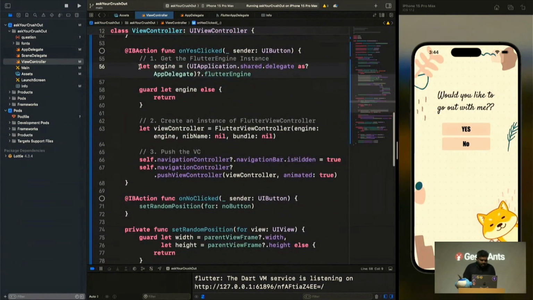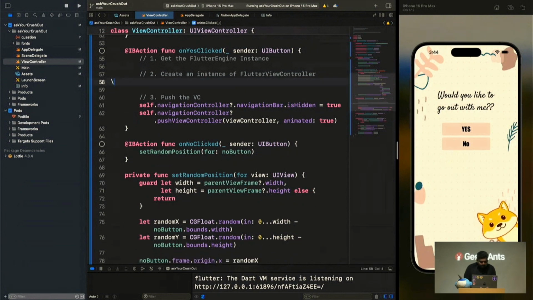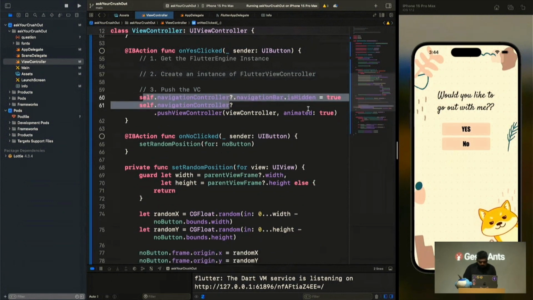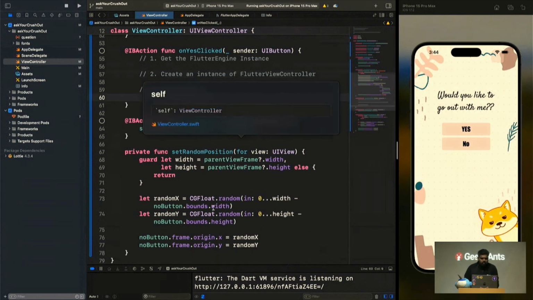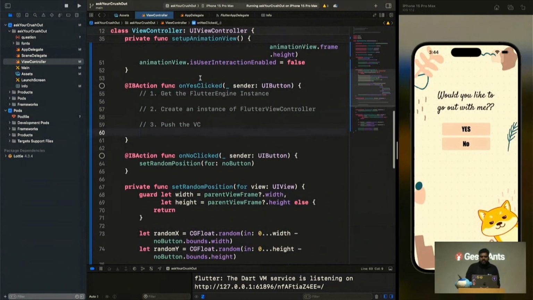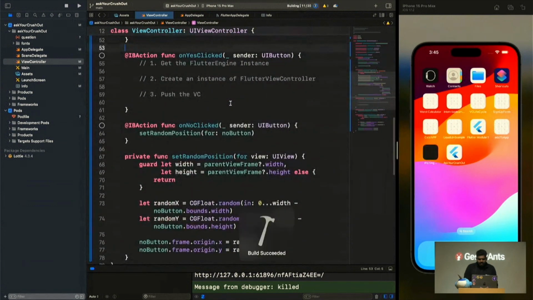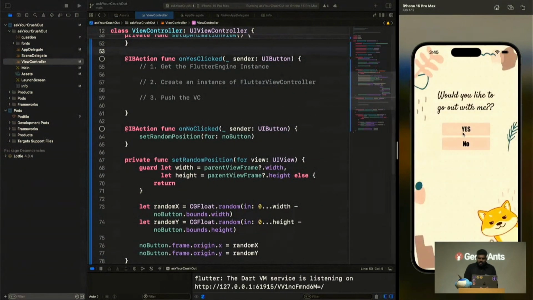I think I've already added it. I'm just gonna remove the code so that I can explain that properly. So these are all the boilerplate code you need for running this entire screen. I'm just curious about this particular function called on yes clicked. This function will be called when you click the yes button over here. So let me just rerun this again, just testing something. It works, and when you click on the yes button, it doesn't work because I just removed the code for that.